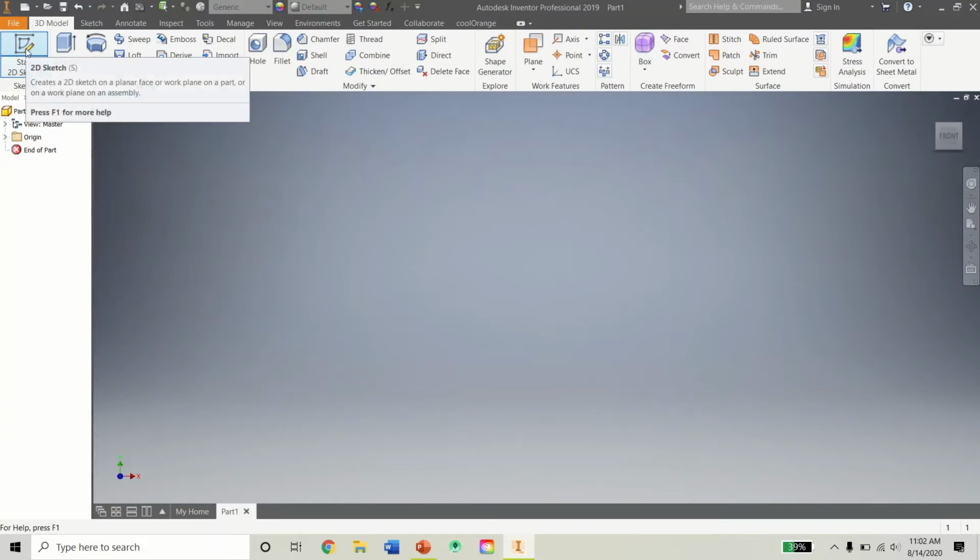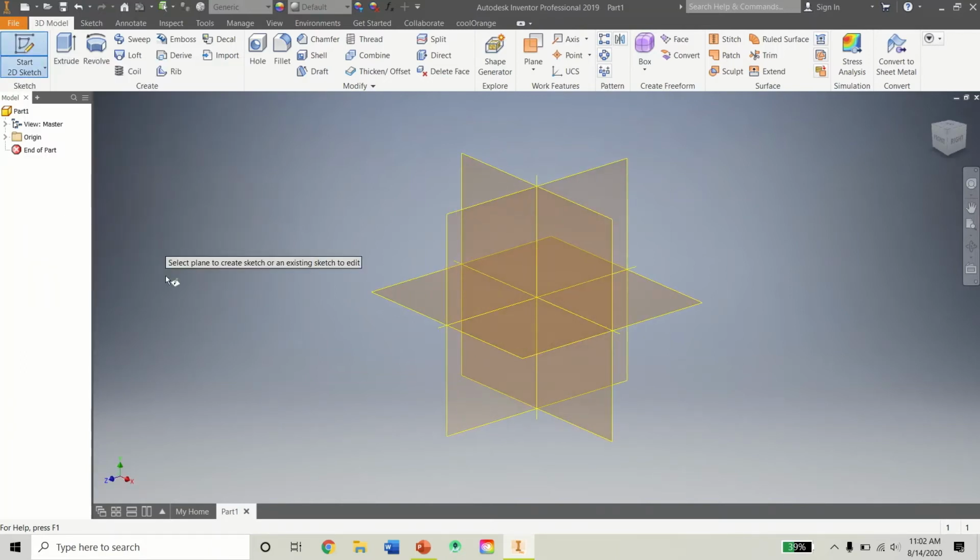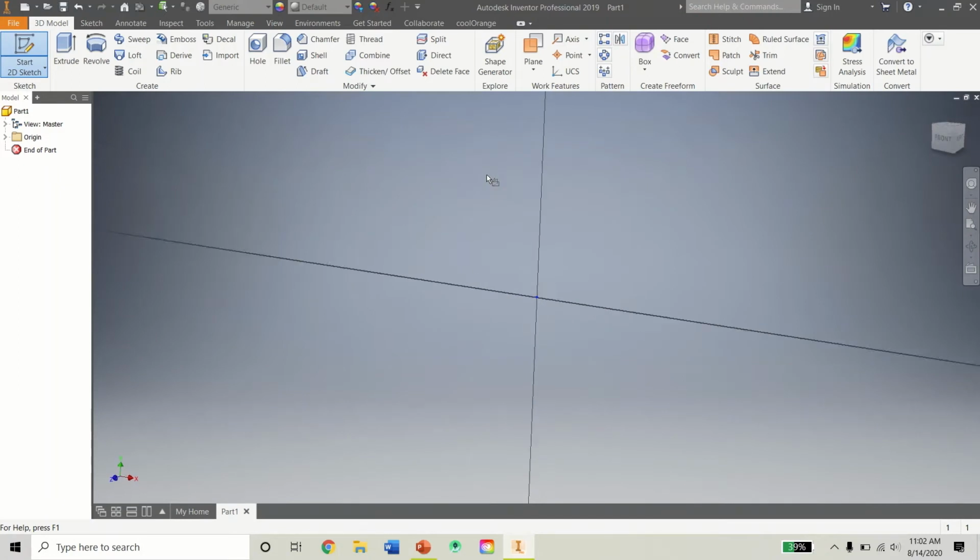We just click in this top left, create 2D sketch, and you'll see now we have our work planes. And now we have to select a plane. This is the plane of our parts right now. We have the XY plane, the YZ plane, and the XZ plane. Depending on what you're creating is what plane you'll want to start on. So I'm just going to do the XY plane for now.